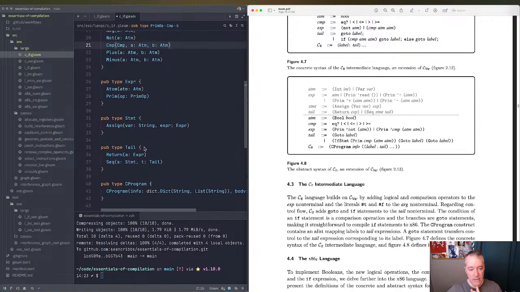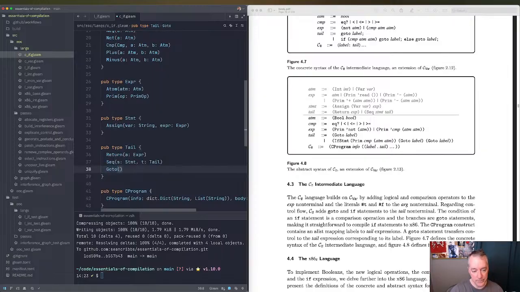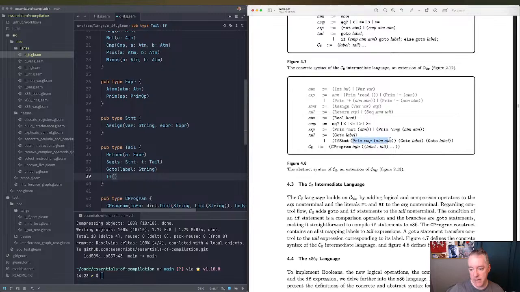So let's go to tail. This is where it's going to change. We're going to have go to. The label is going to be a string. We're going to have if. Interestingly, this has to be comparison. Let's read a little bit of the prose here. Okay, the condition of an if statement is a comparison operation, and the branches are go-to statements.